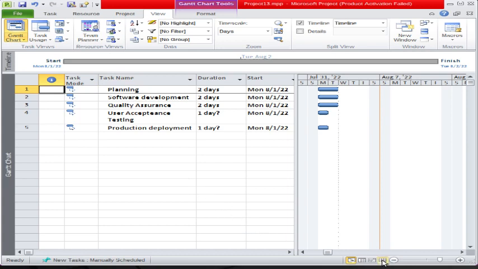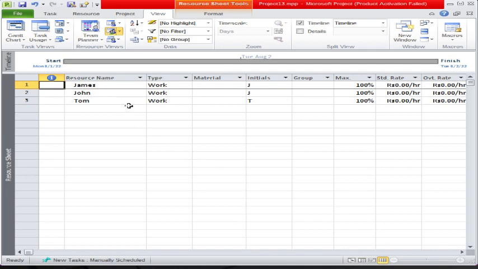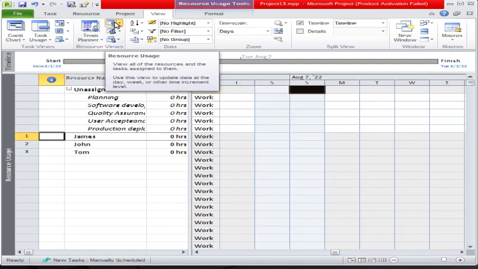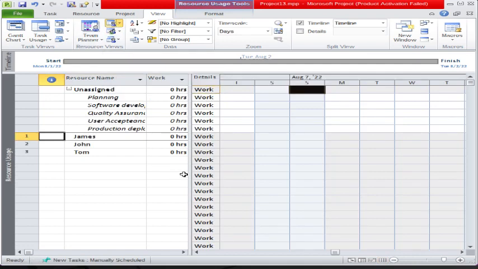If you click here, it will show you the resources which are available in the resource sheet: James, John and Tom. We have already entered these resources just to save time. So this is the resource sheet. Now the other view is the resource usage view. When we click here, it shows me the resources available and the unassigned tasks. That means these are the tasks which are available in the project plan but resources are not assigned.